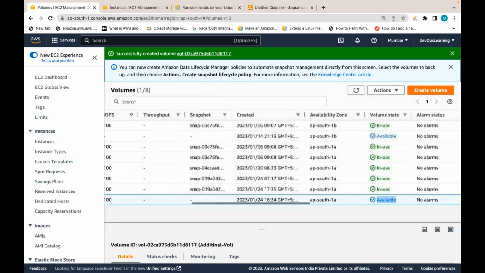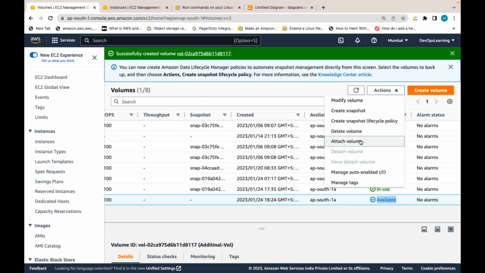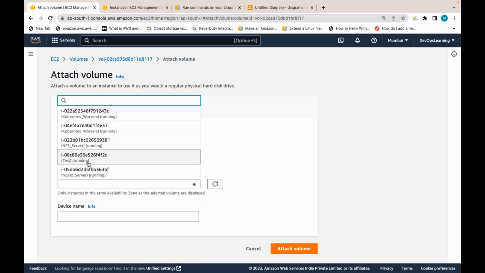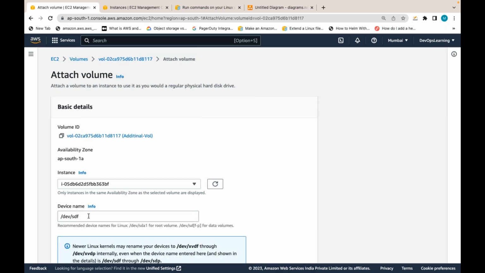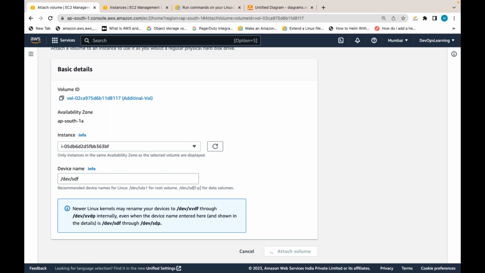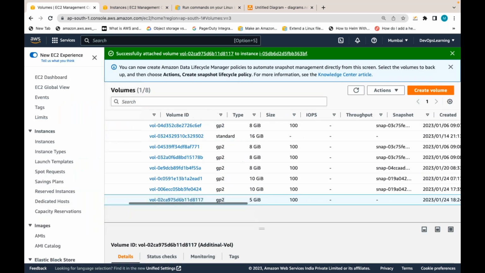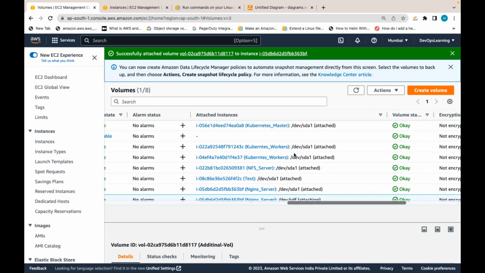So I can select this volume, go to actions, attach volume. So to which instance? Whatever instance. Let me attach to this instance, Nginx server. Leave the device name. Don't modify anything. Click on attach volume. Now this volume is also attached to the same server, Nginx server.